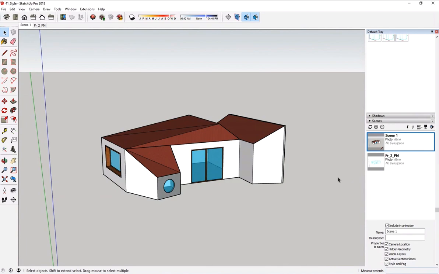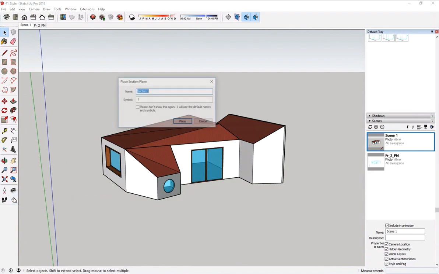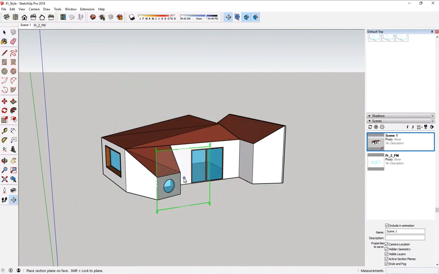So imagine if I want to, for example, go and create a section. I'm going to go up here and use the section plane, and I'm calling this one section 1. We're going to keep it as section 1, and I'm going to place section 1, say for example, somewhere right here.